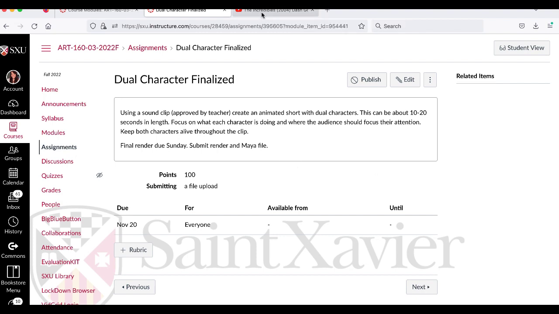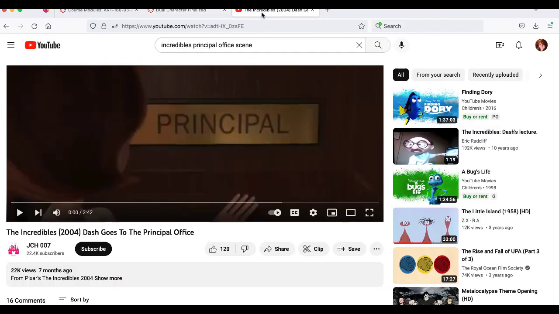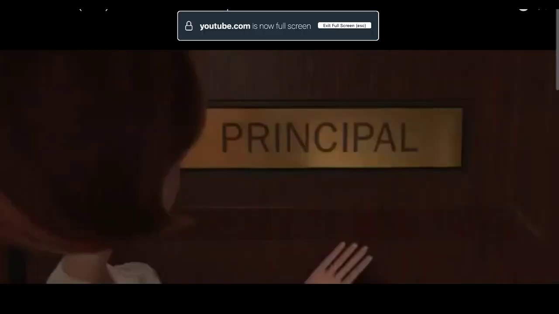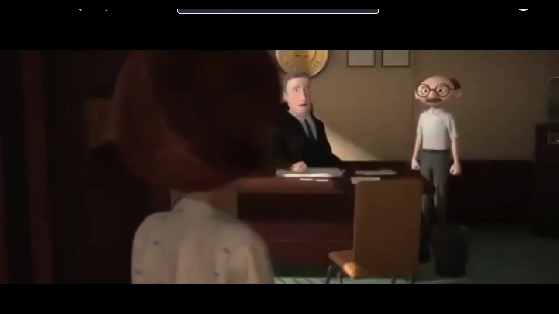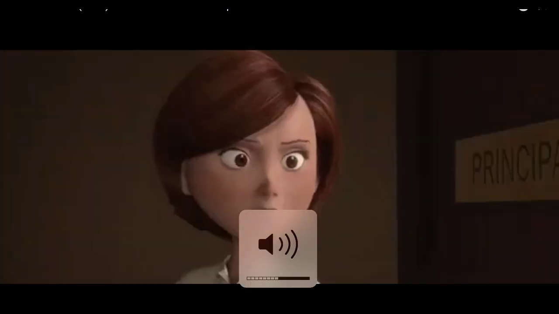While we're looking at that, I would say get references, like watch some of your favorite animated movies, shows, games, and start looking at the characters that we're not focused on. You can also look at the camera movements, and I think this is a really good example. This is from The Incredibles, by the way.